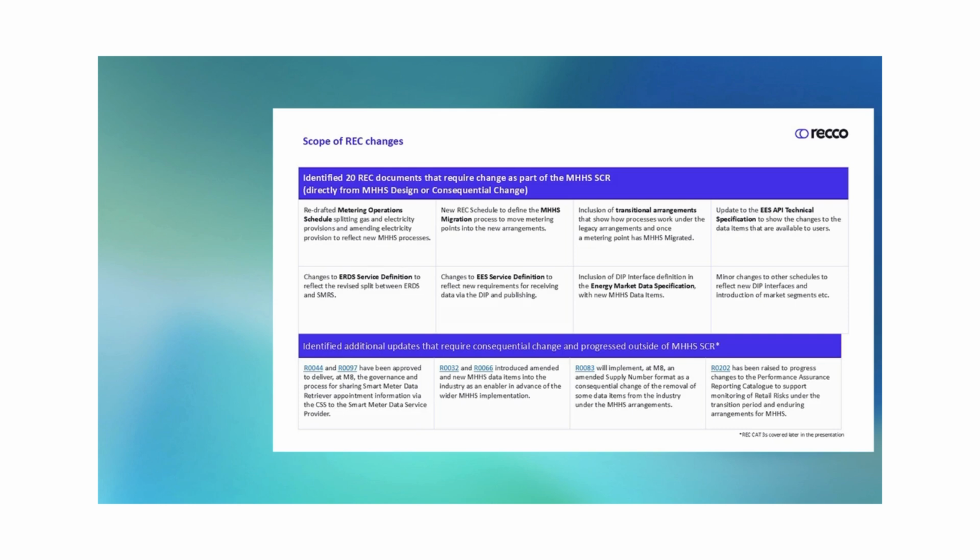So taking a quick scamper across the bottom of the slide. These are the consequential changes, and I think some of these have been name-checked already. The first one is the changes to facilitate the sharing of appointment information for the new smart meter data retriever market role via the CSS into the SMD service provider. We had a couple of changes back in 2023 to get the MHHS data items into governance ahead of go-live. We've talked about the S number. That's the change that's going in for September of this year.